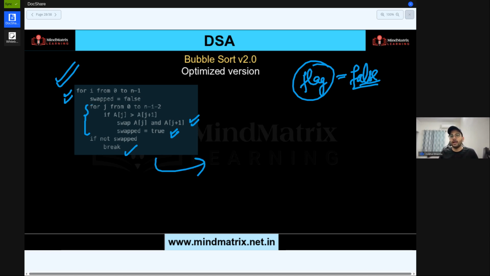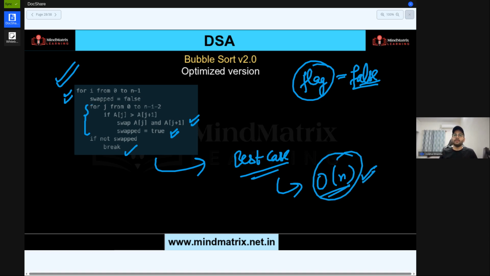And this will make our best case order of n time. Is this clear? This is the slight modification that we have done. We are simply checking by placing a flag over there. We are simply checking whether any swapping has been done or not, right? So this is the optimized version. Any doubt in this?